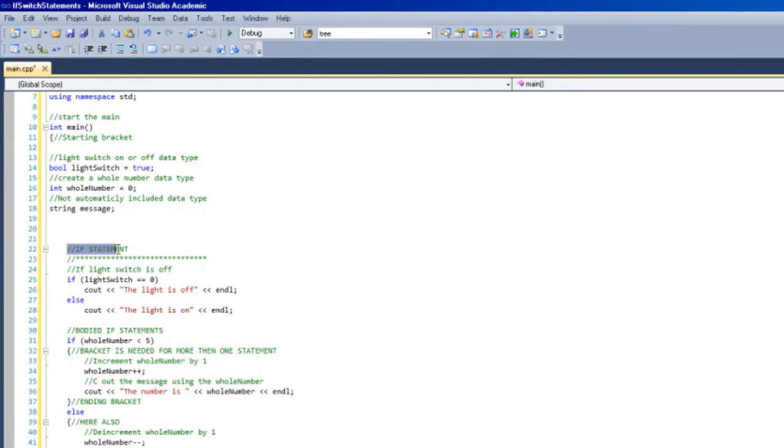Moving on, now we're getting started with these if statements. I think most people have seen this if you've messed around with scripting. It's pretty much the same thing. You have your if, and then your condition, and you're checking if lightSwitch is equal to, we're using an operator here, equal to 0. And if it is, it's going to do this.